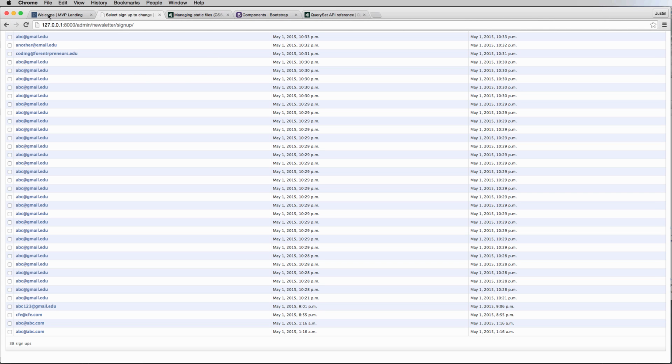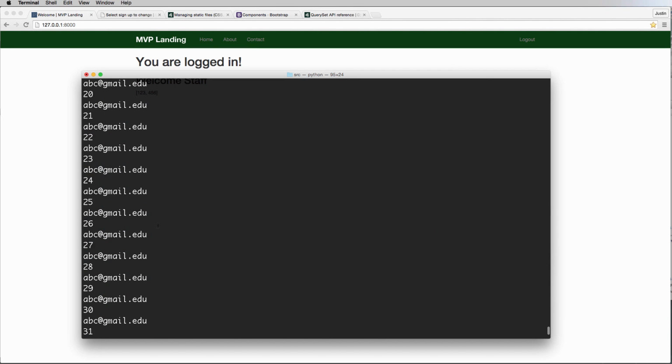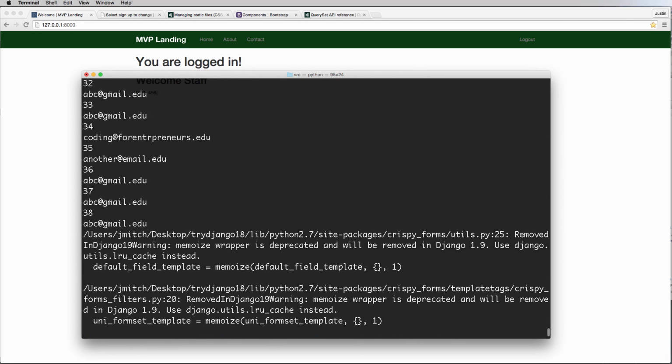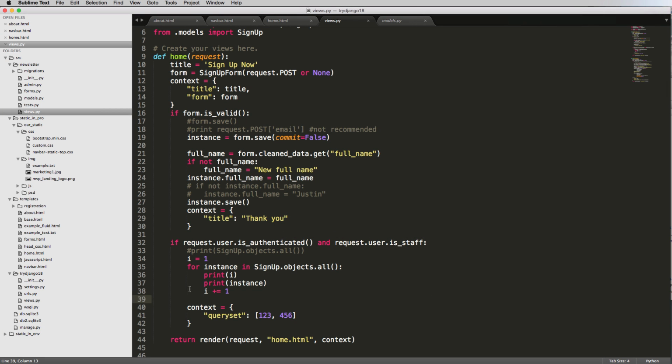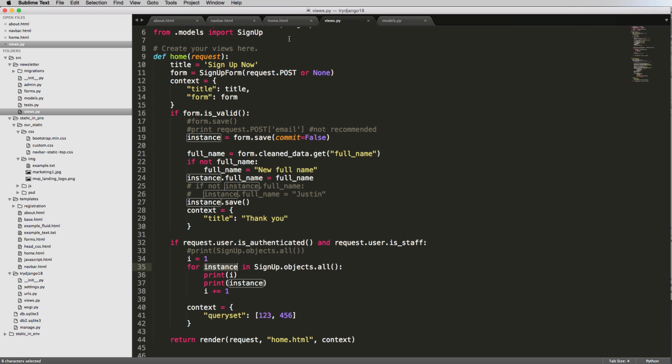So if we go back into the home page and refresh, at the very end we should see 38, and sure enough we see 38. Cool. So that means we can actually go through and see all of these signup objects. Now there's stuff we can do even more than this. Each instance we can grab certain parts of. In the model itself, we can grab the full name, we can grab the timestamp. So let's actually try that.